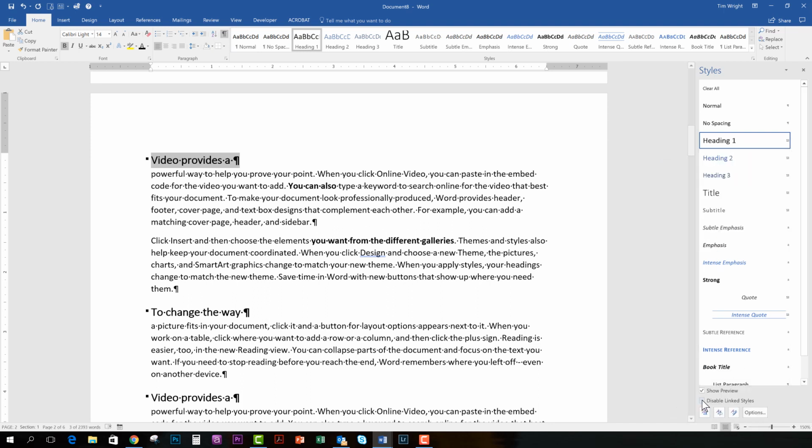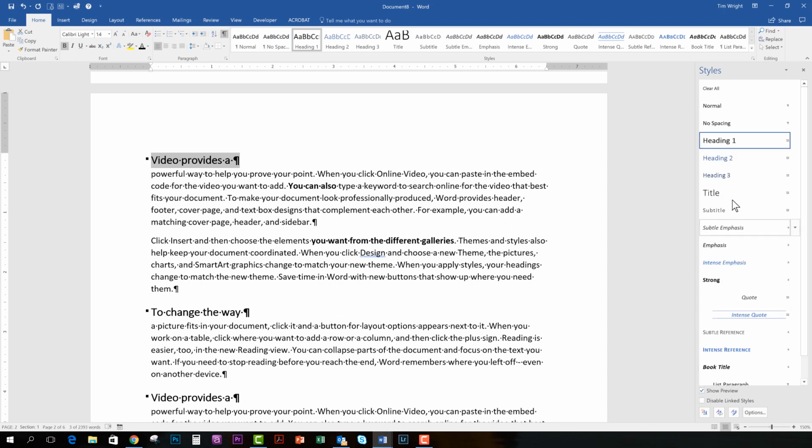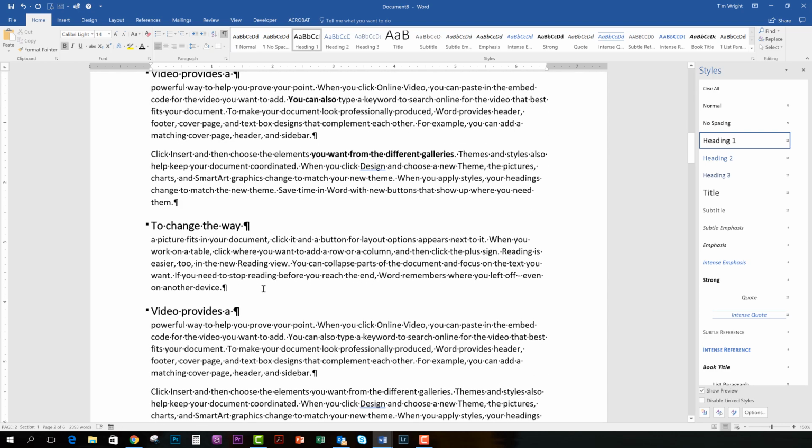Down here at the very bottom, I have something called Show Preview checked. If I don't show preview, I just see the names. If I do show preview, I can actually see, hey, look, heading 1 is black now, and it's a little bolder, and it's a different font. So all of those changed for me.